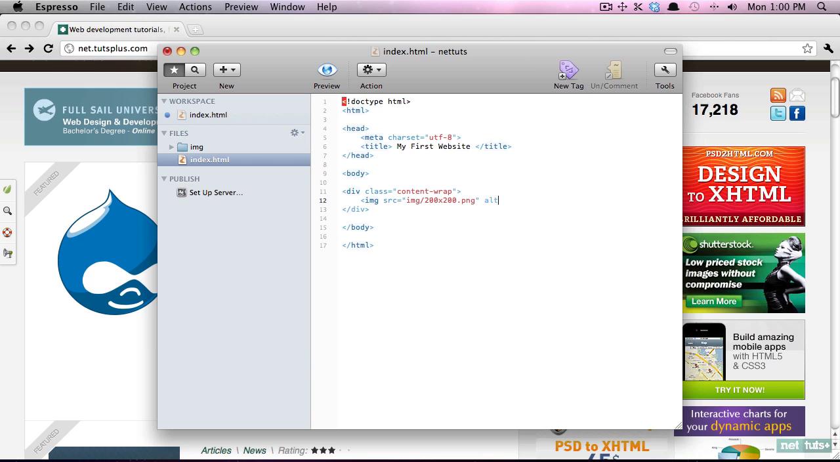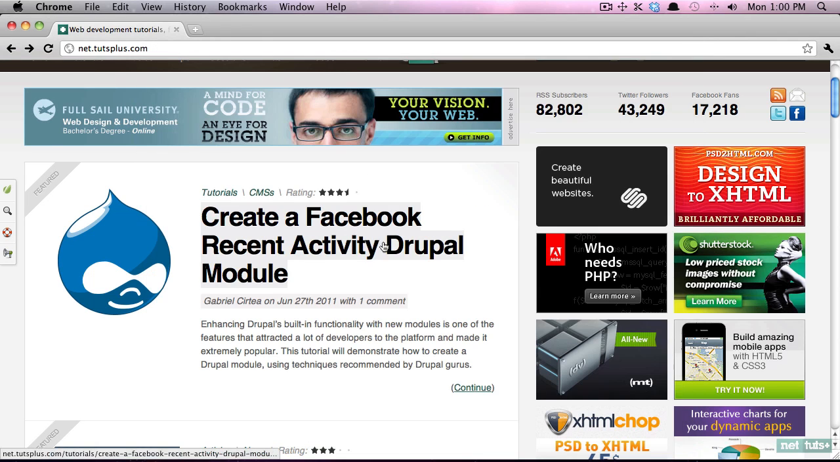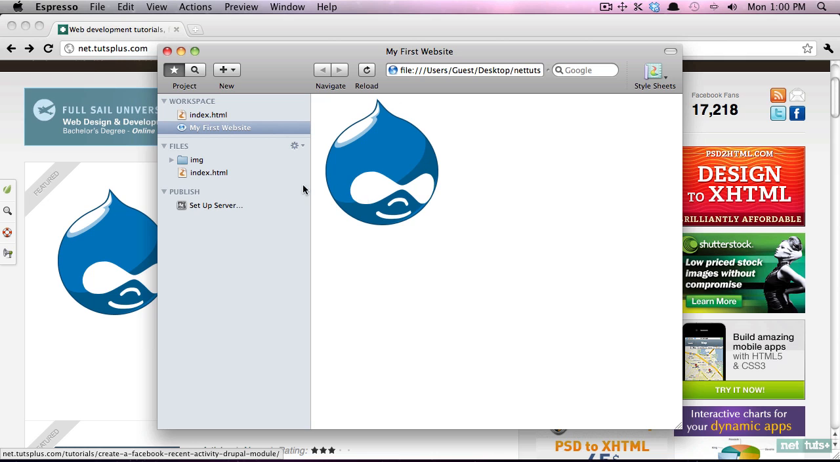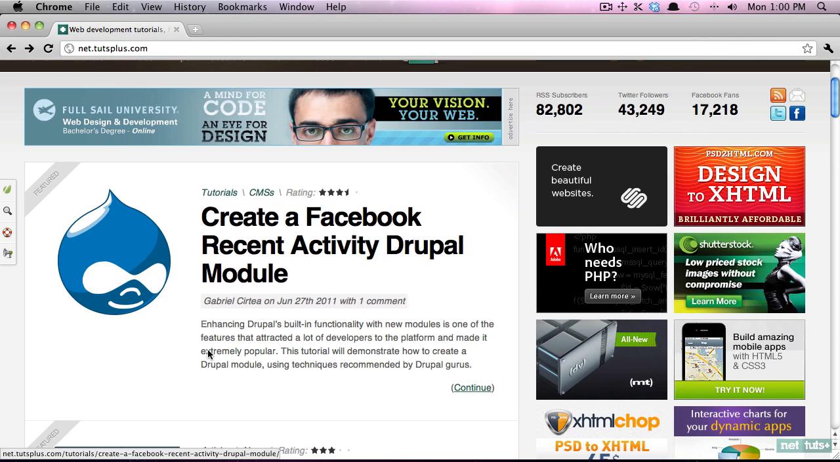Next, we need to provide alternate text. This happens to be a tutorial about Drupal, so we'll call it Drupal module. So let's preview that and see what we have so far. And now, as we'd expect, we have a single image, but that's okay. Now let's go to the next step.